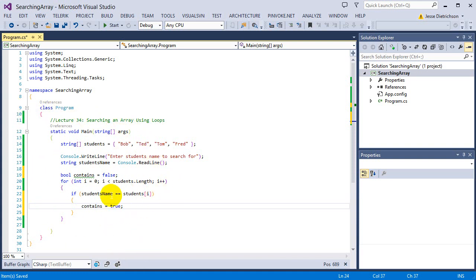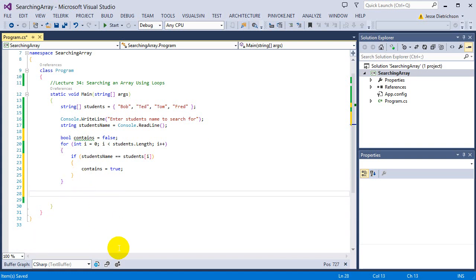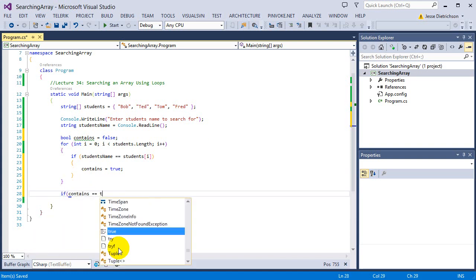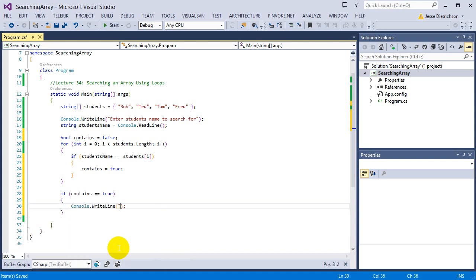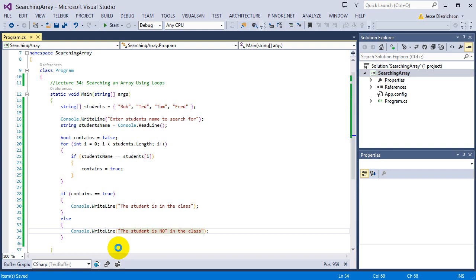So that's all I need for the loop. It's going to go through. Once it finds a match, it will say contains equals true. If it does not find a match, contains will just stay false. So once the loop's done, I'm going to say if contains equals true, then Console.WriteLine, the student is in the class, else Console.WriteLine, the student is not in the class.